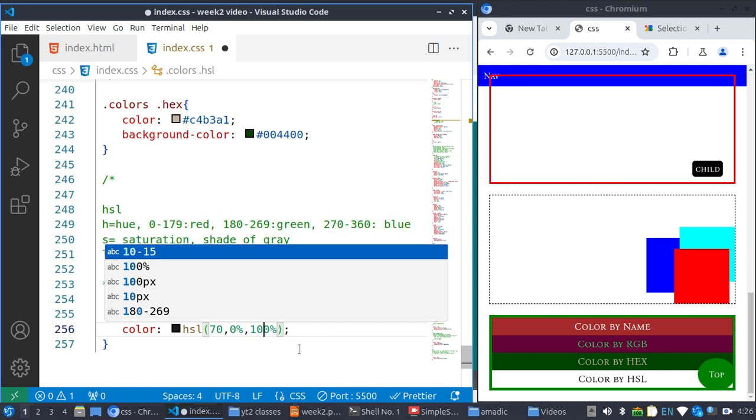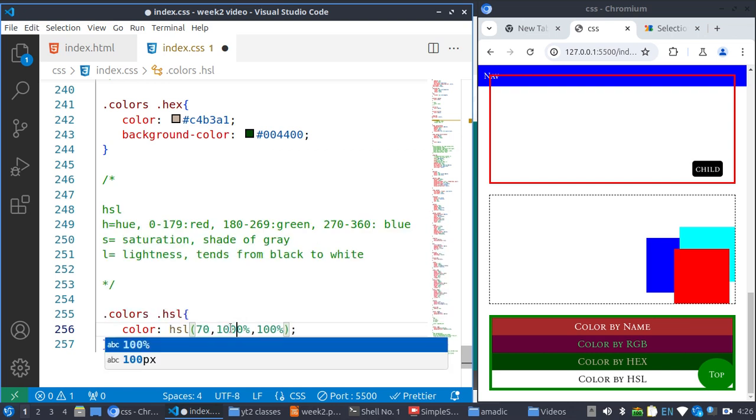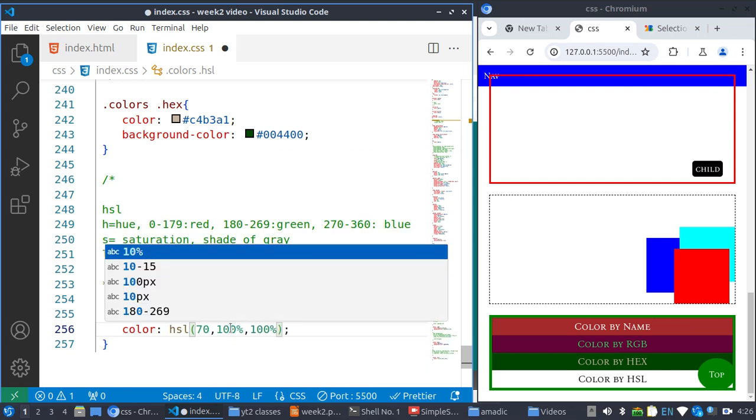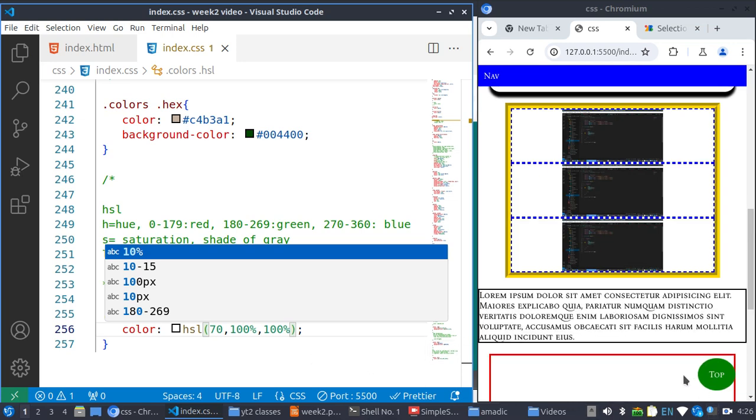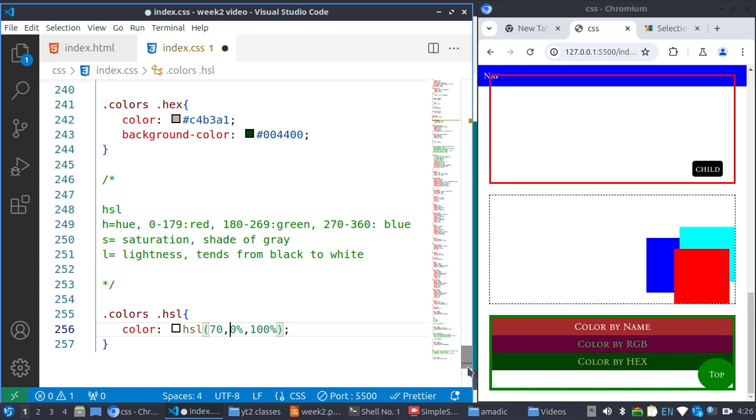So what happens at 100% if the gray is still 100%? You notice it's still white, so it's still transparent. So let's leave it at 0 and 40.